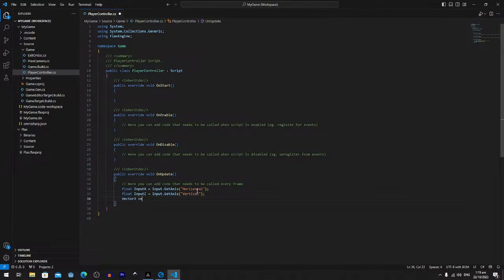Vector 3 is going to be velocity, right? And then we're going to say velocity equals, we'll create a new vector 3. It's going to be input x times some speed input. It's going to be velocity dot y, or 0, because we're not going to move in y. And input z times 200. I guess this will work.